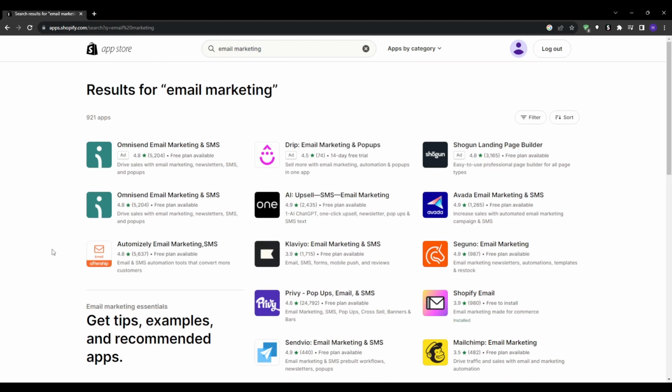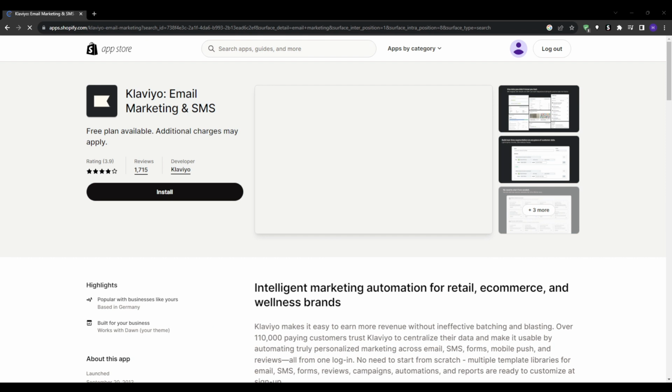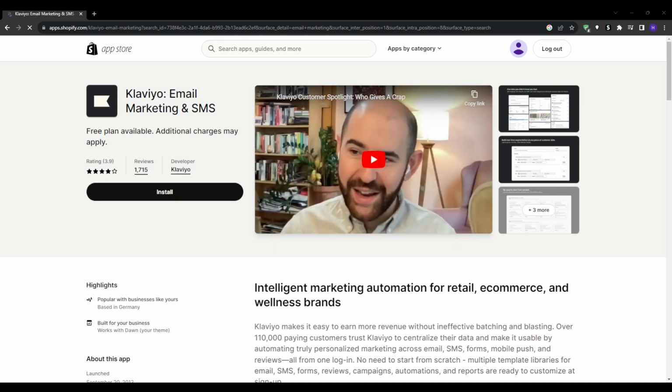Other than that, we have Klaviyo for email marketing and SMS. It's a powerful email marketing platform tailored for e-commerce businesses. It allows merchants to create personalized automated email sequences and SMS messages. You have a free plan available with Klaviyo, and it includes the email, SMS, forms, mobile push, and reviews.